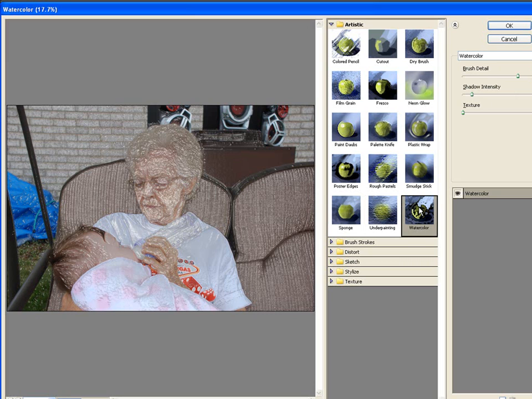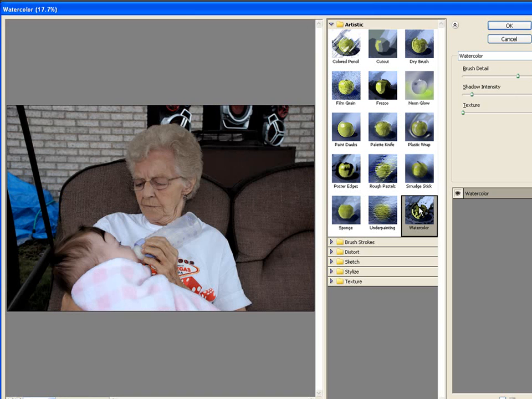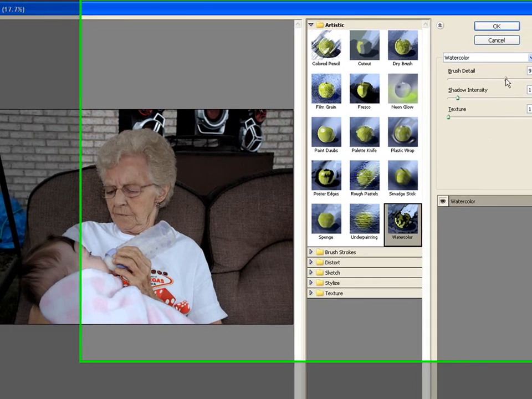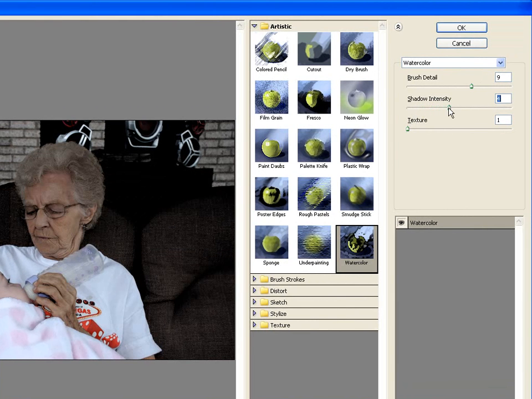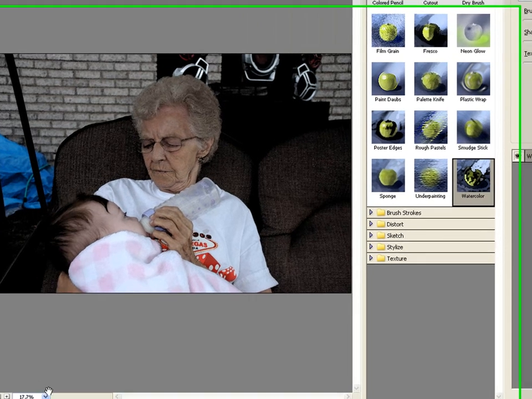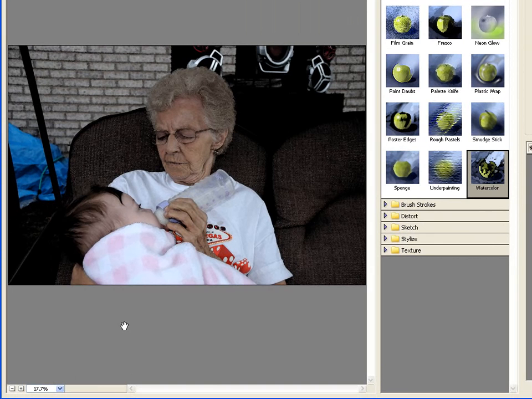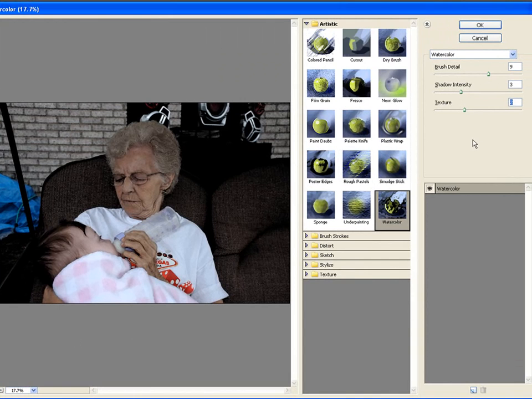Watercolor. See what we get with the watercolor. Now with these, like I said, you can change your brush detail, your shadow intensities. You can see how the shadows are actually getting darker. You can bring that back up. You can change your textures. You can add more texture. And this down here is a little line that tells you that it's working. So if you don't see your change right away, it's because this little blue line is still going over and is still applying your changes.